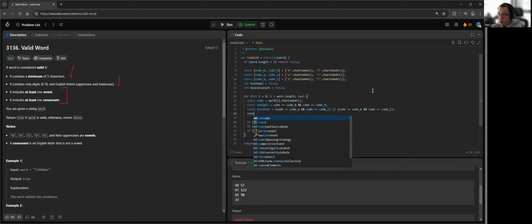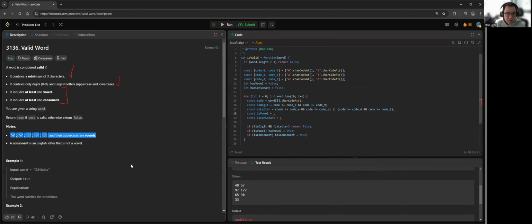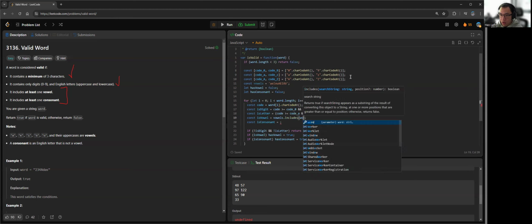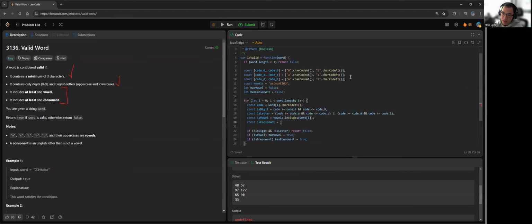So isVowel is equal to something, and then isConsonant is equal to something. So what is a vowel? A vowel can be uppercase or lowercase: A, E, I, O, U. So I can create a variable here, vowels, equal to A, E, I, O, U and A, E, I, O, U. If vowels.includes(word[i]), then it is a vowel.